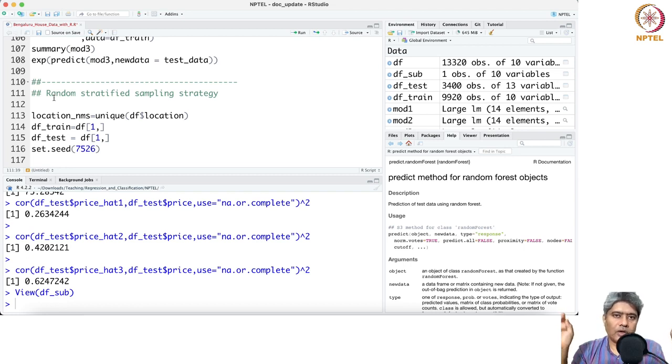This is not a very good strategy, because you want a representative from each state. Similarly here, for each location I want a representation. That is exactly what we are doing. This strategy is called the random stratified sampling strategy, and because of that we avoid the issue of inconsistent modeling. Now our model is consistent across all locations.